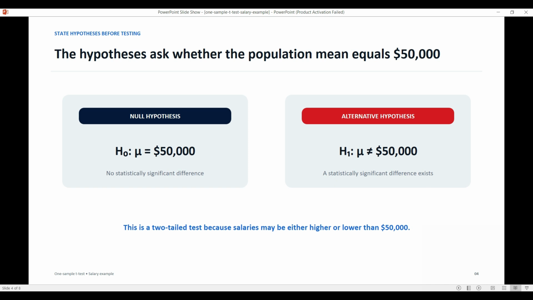In this way you can see our hypotheses. The null hypothesis states that the population mean salary equals 50,000. The alternative hypothesis states that the population mean salary is different from 50,000. It means the null hypothesis shows that the salary is equal to the population mean, and the alternative shows the salary is not equal to the population mean.